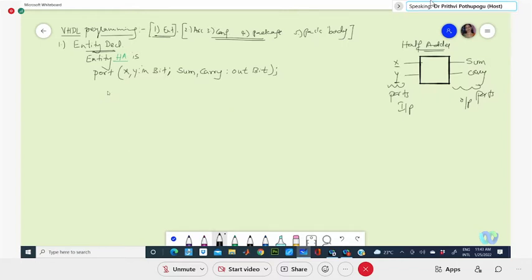Okay, and end the entity. So after you declare the ports, that means your input ports and output ports, every element we have defined here. Four are there, two inputs and two outputs.